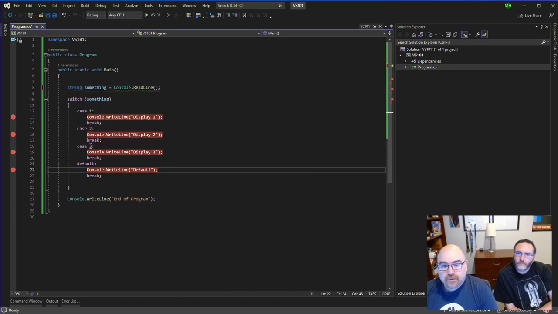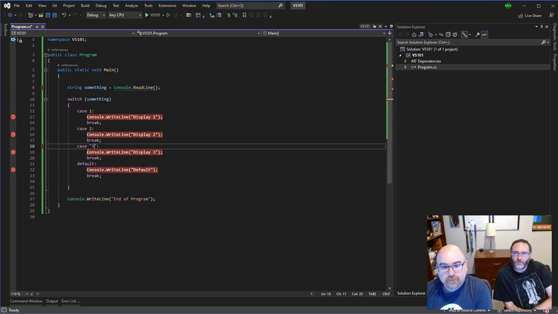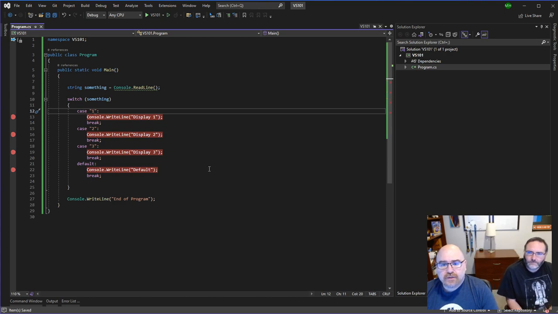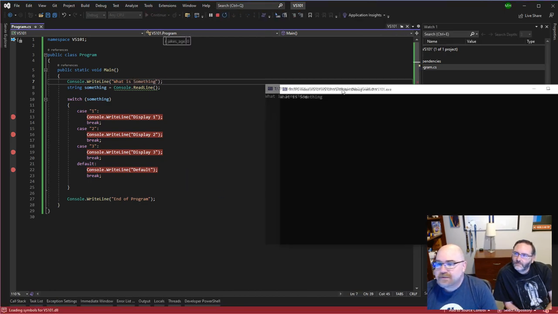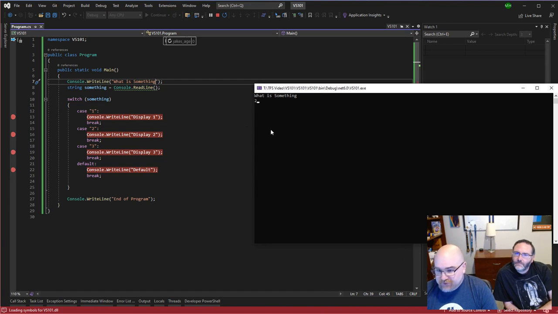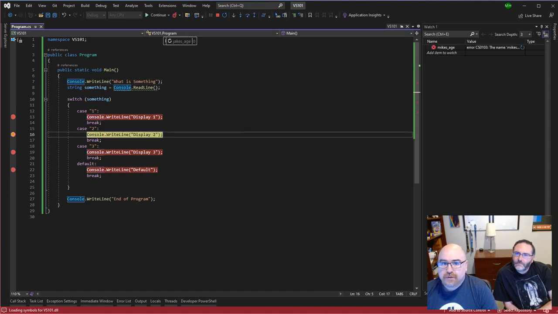And then we're going to... Now, since something is now a string, we have to test against strings, which is why we need the double quotes around everything. Yep, so now we should be here, and so we kind of need to put something here. What is something?